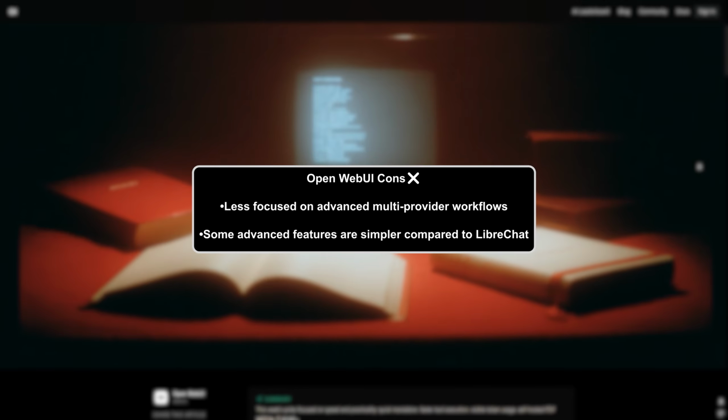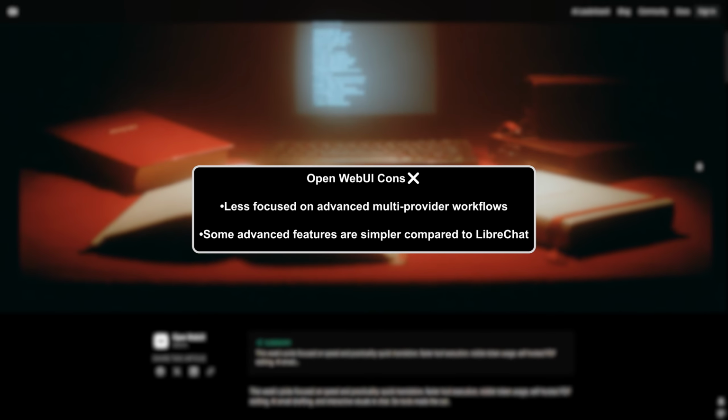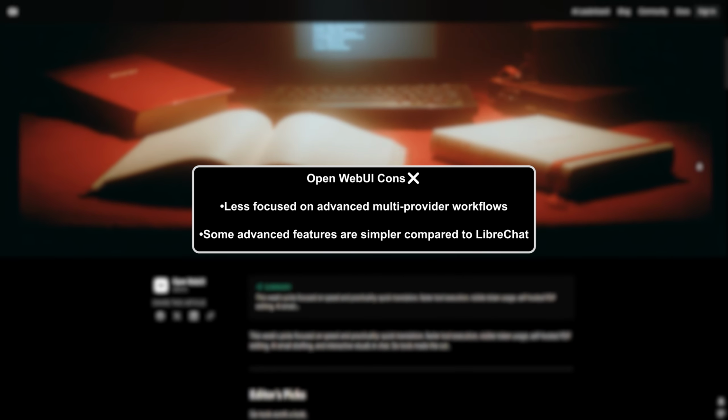Open WebUI Pros: easier setup, excellent for local AI, clean interface, strong privacy focus. Open WebUI cons: less focused on advanced multi-provider workflows. Some advanced features are simpler compared to LibreChat.